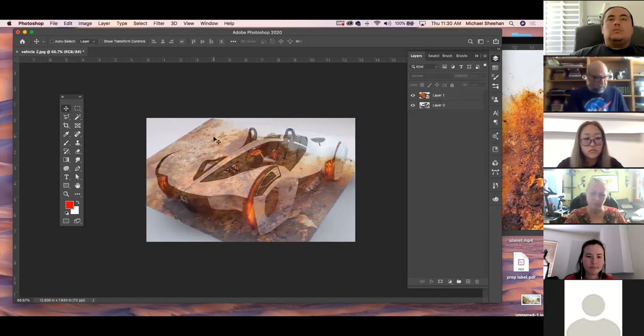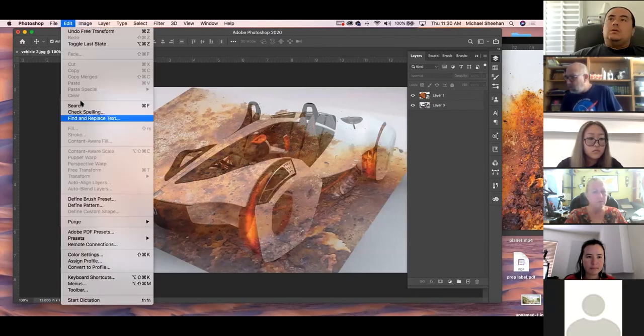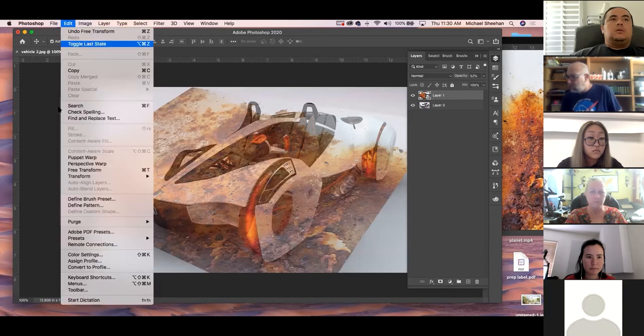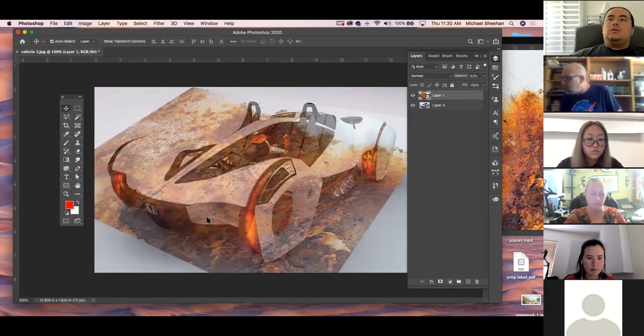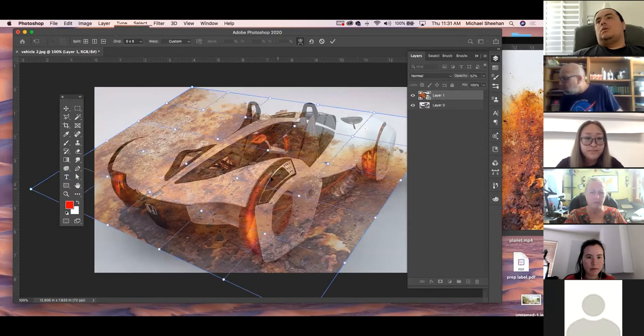Now I'm going to go over here. I'm going to go to my edit. Got to be on that layer. Edit, transform, warp. And what I'm going to start doing, I'm going to give it a grid. And I'm going to start warping this around this thing.